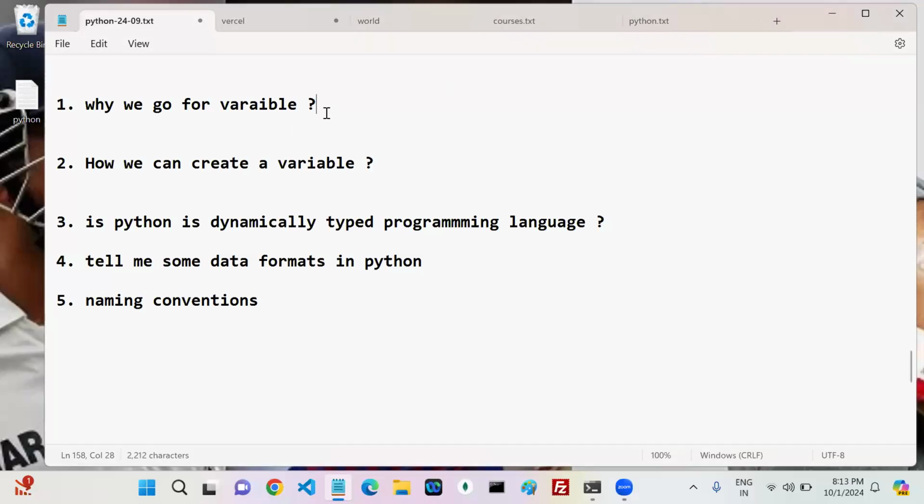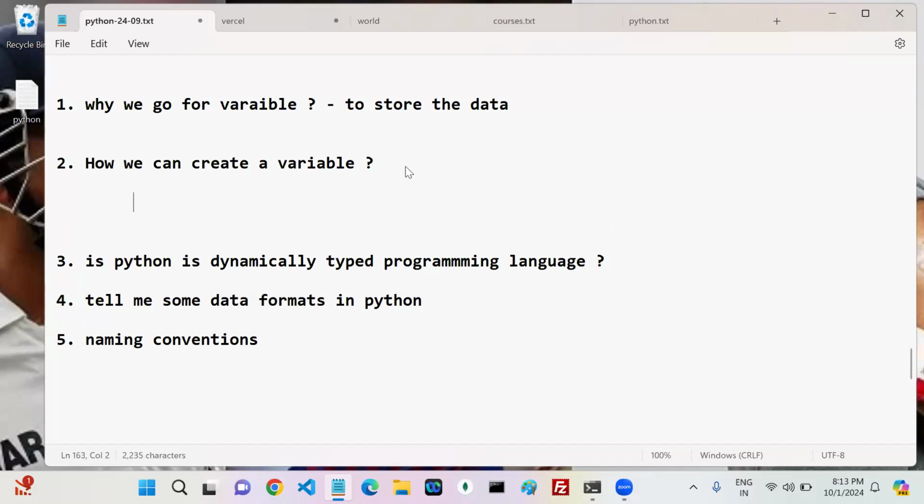Why we go for variable? What's your answer? One line answer. To store the data. Simply you can say to store some data, to represent some data. Okay, how we can create a variable in Python? Variable name and variable value.